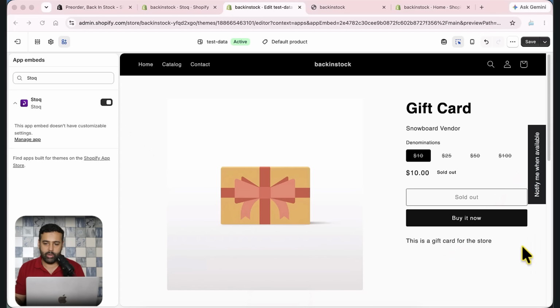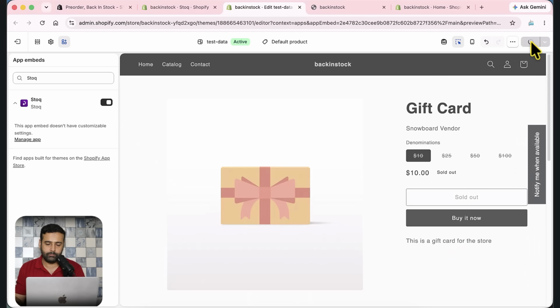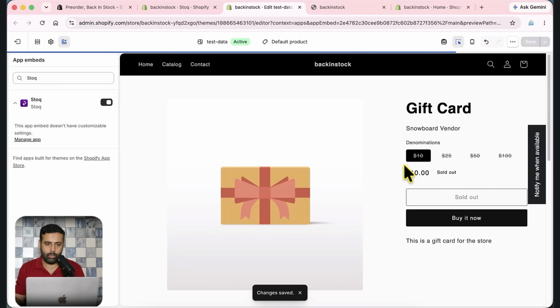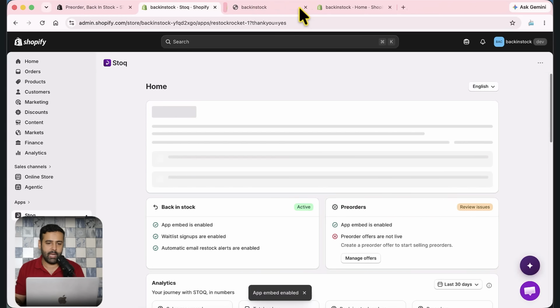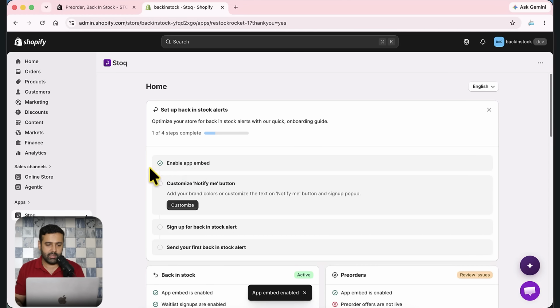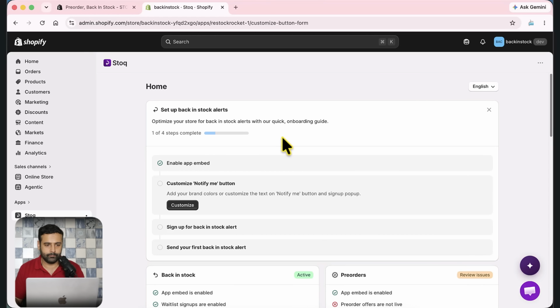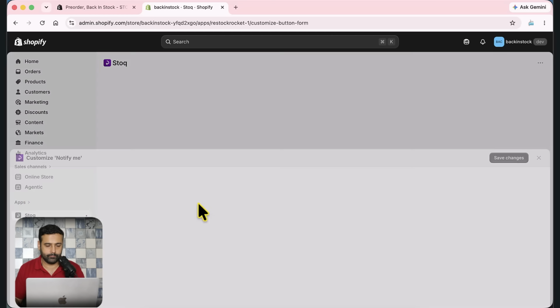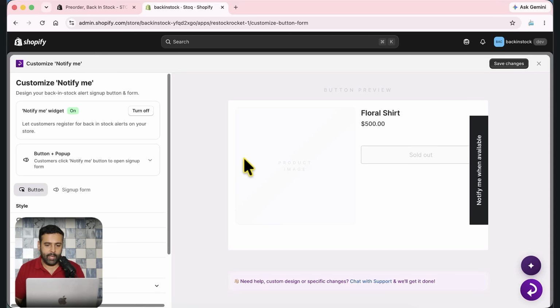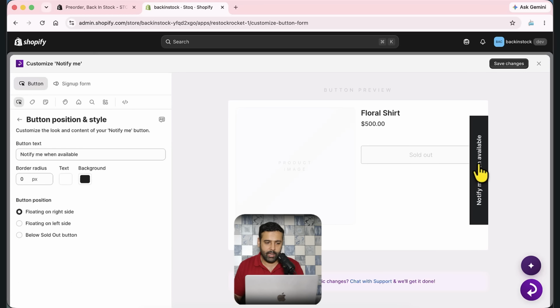So let's click on save on top. Perfect. I'm going to close the additional tabs here, and you can see that we have our app embed enabled. Now let's check out the customize settings. So I'm going to click on customize. And here it's going to preview how it is going to look like on our product page. Currently it looks like this. So when I click on that, it is going to show me what I can change.